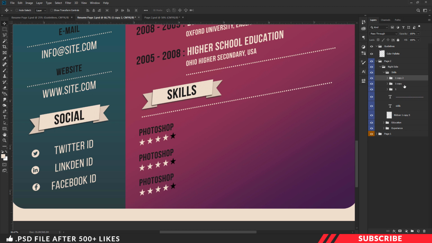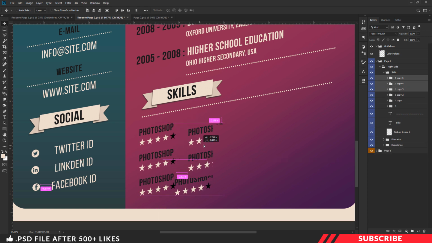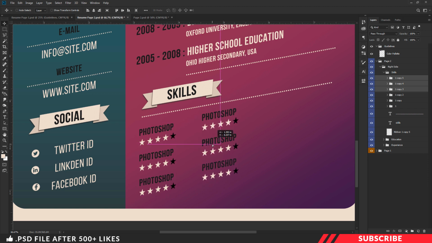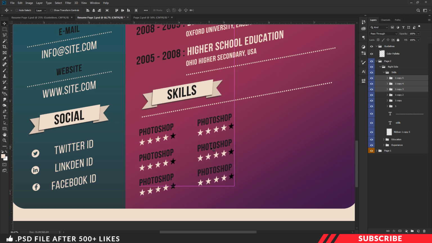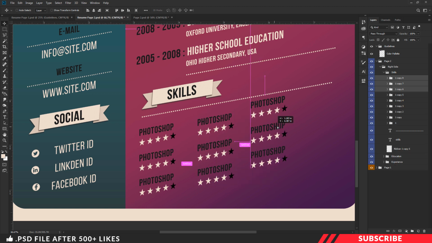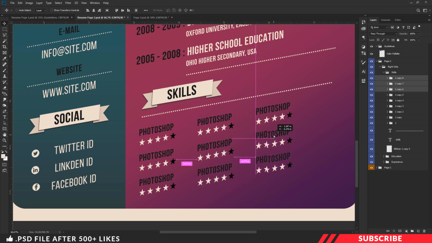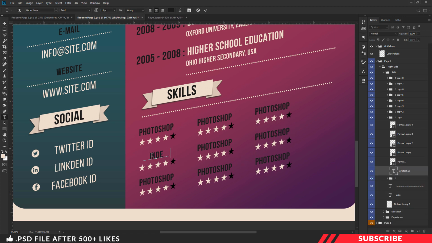Now select all the 3 groups we created so far by holding Ctrl key in your keyboard. Now create a duplicate copy, Ctrl J. Move the layers to right side. We're going to repeat the very same step. Create another duplicate copy, Ctrl J. Move the 3 groups to right side a little bit. Now edit the text and change the skills level.